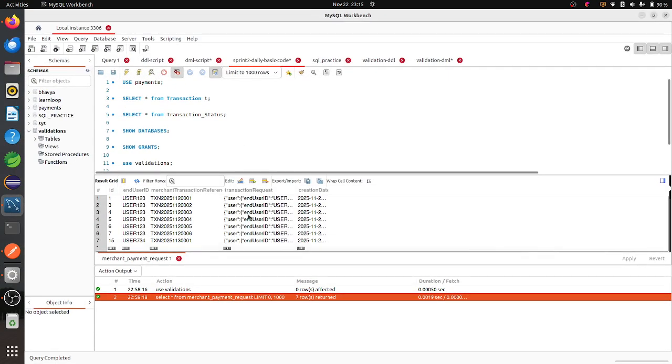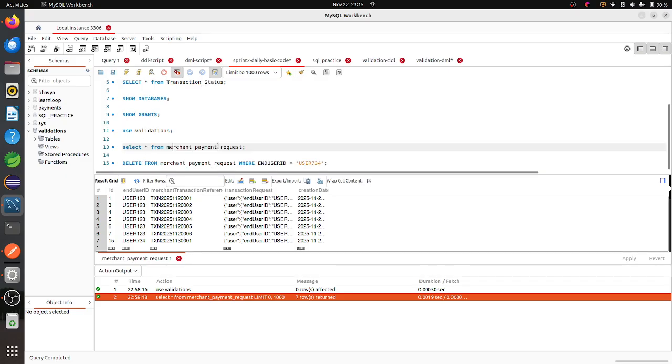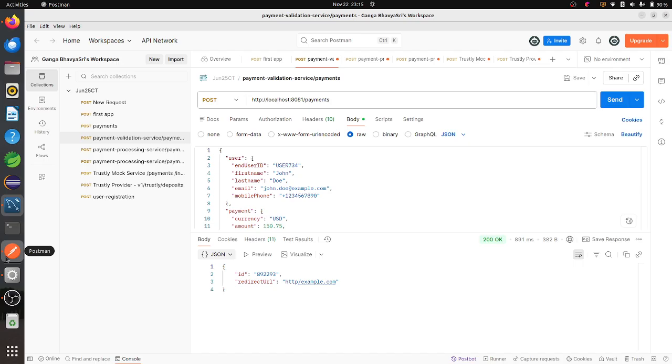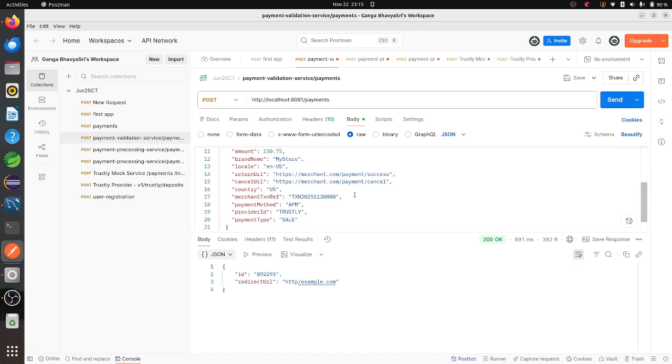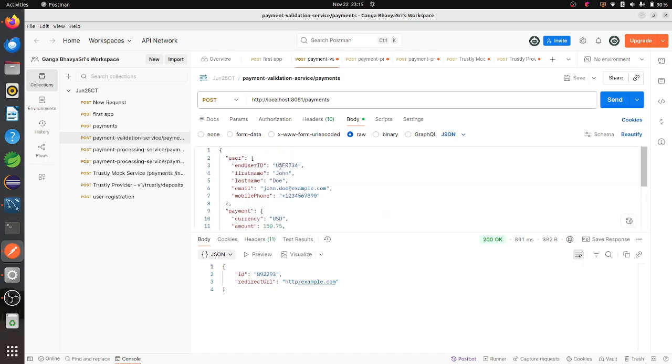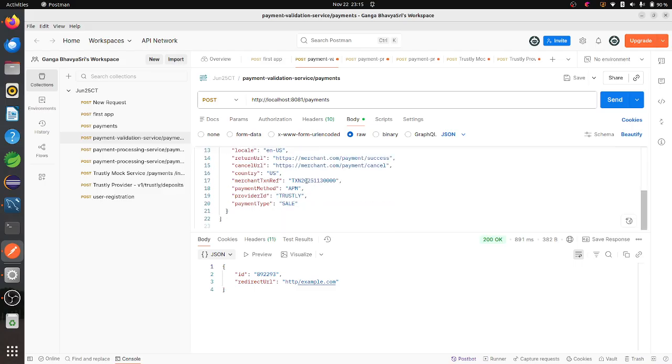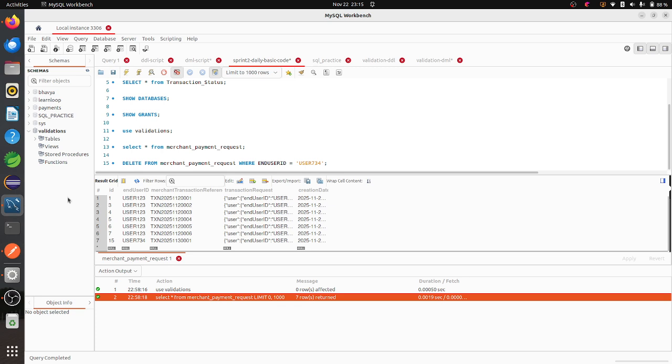As of now, I have only these types of references, merchant transaction references. If I run this one again, after this API payment, this particular user ID 734 is making a transaction reference of some 30000. Now I'll check whether the response is properly saved or not. As of now, I don't have that request. Let me see whether it is there or not. Let me run this one.